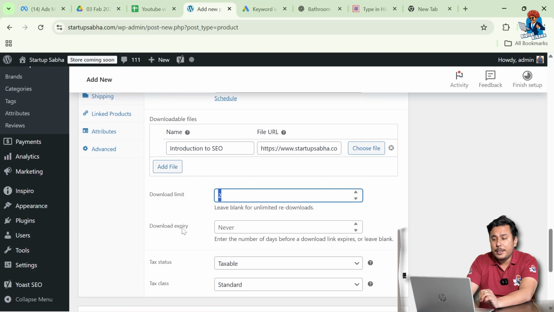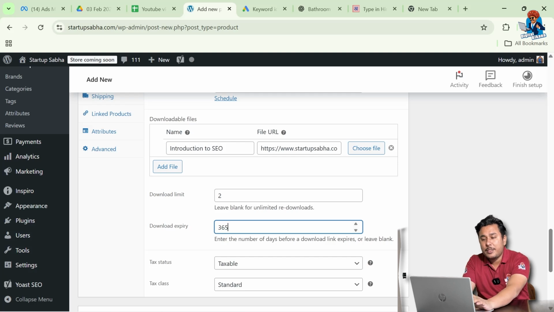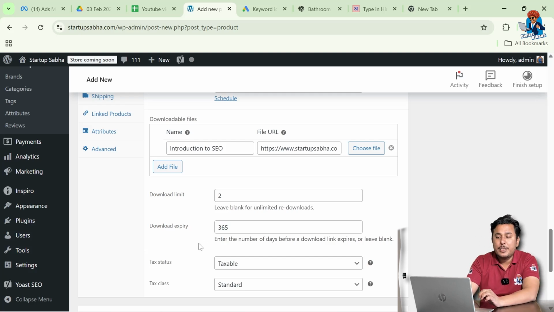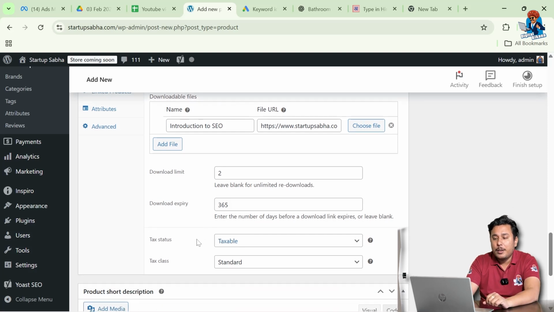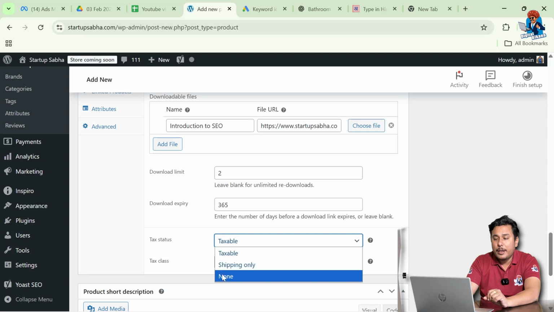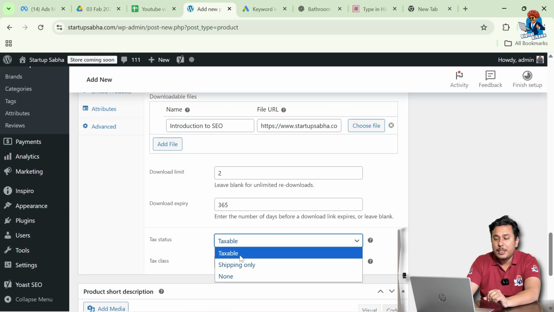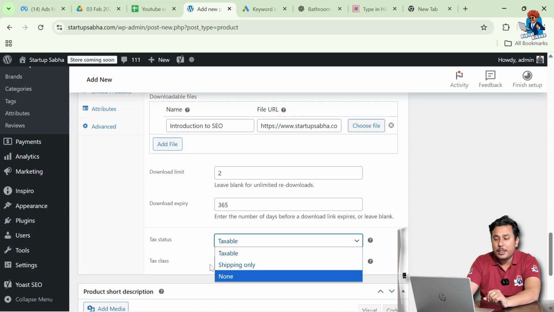The next section is download expiry: in how many days this particular download link will expire. So I have mentioned 365 days. In 1 year the download link will automatically expire and will not work. Next it is asking me what the tax status of this file is, whether it is taxable or not. If it is taxable, then I will select taxable, else I will select none.